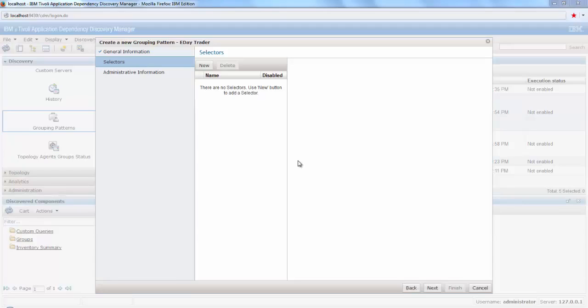Therefore, a grouping pattern is a container of selectors that together build a specific business application or a set of business applications. What's more, one selector can produce subparts of the same type for many different business applications. For example, one selector could produce the subpart containing a database and its instance for different specific databases used in different business applications. Let's see how it looks.